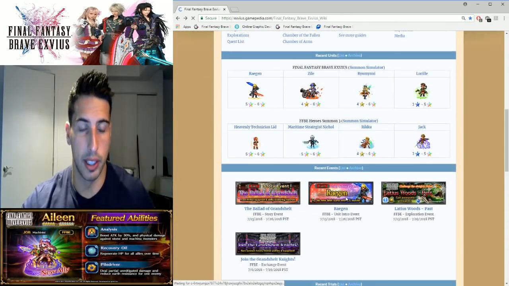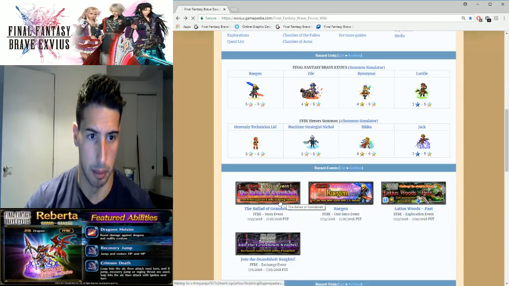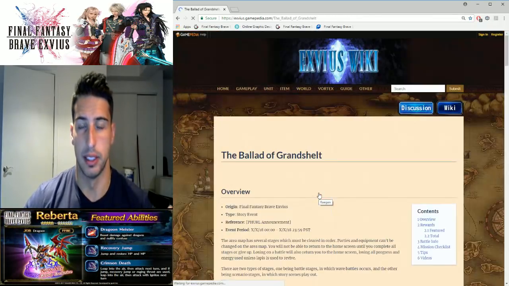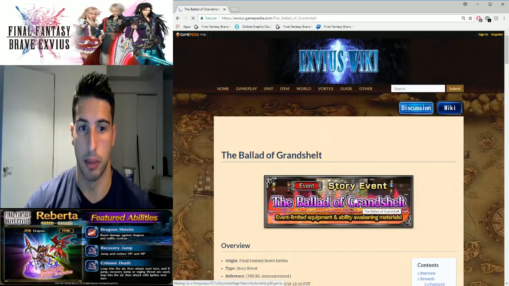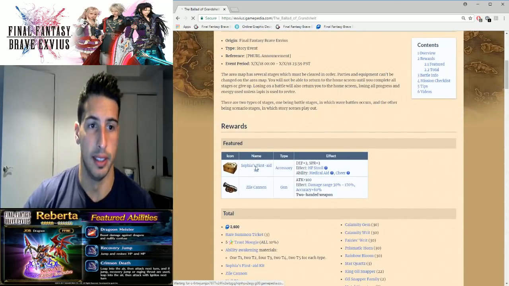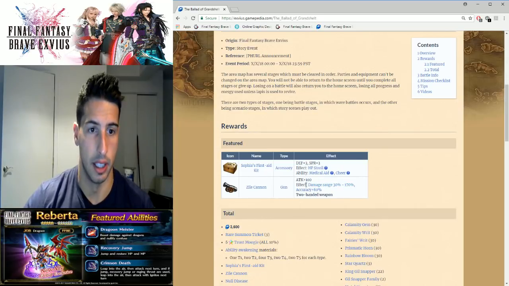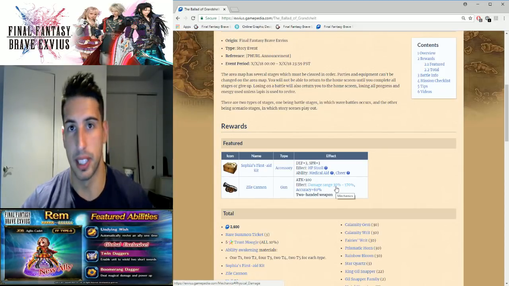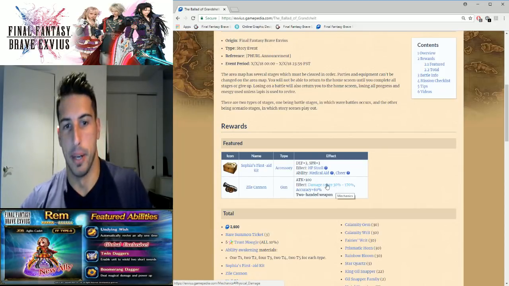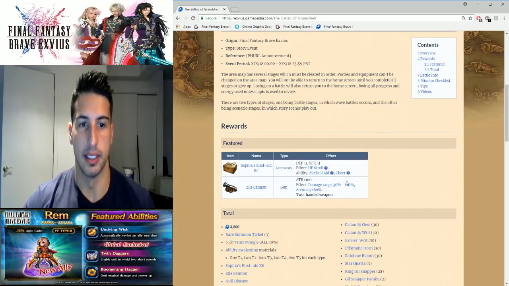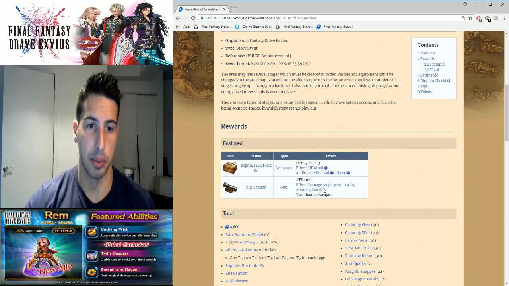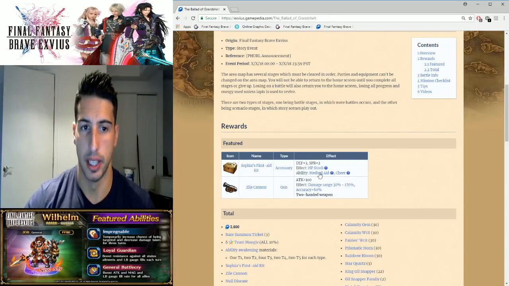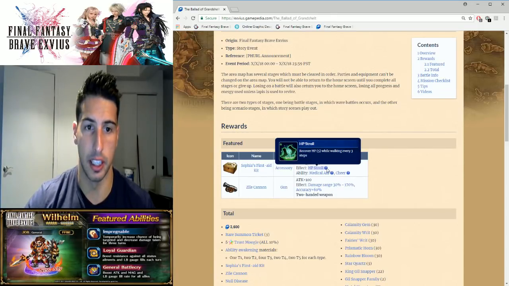We're going to move on to the next one. The Ballad of Grandshelt. Basically, this is going to be the story event that's going to come out with CG Raegen. These are the things you're going to be able to get: Sophia's first aid kit and Zile's cannon. Actually, that's really good. Zile's cannon, attack 100, damage range 30% to 170%. That 30% is really, really low, but if you're hitting that 170%, that thing is actually not bad. Accuracy 60%, which is good. Two-handed weapon.